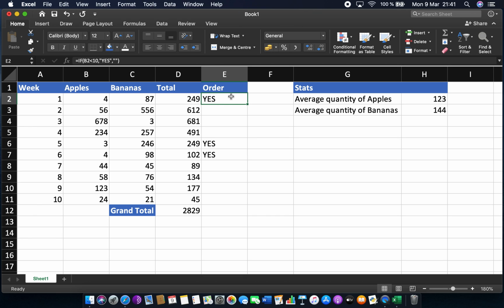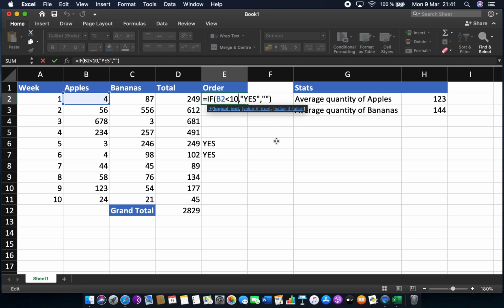We might also want to look at our bananas. Do we need to order some bananas too? Now, you might say, well, we should do an IF statement looking at the total of apples and bananas, but actually we do want to look at them individually. Now, if we were to do this, how do we do an OR? How do we do OR? Would it let us do this or like this?